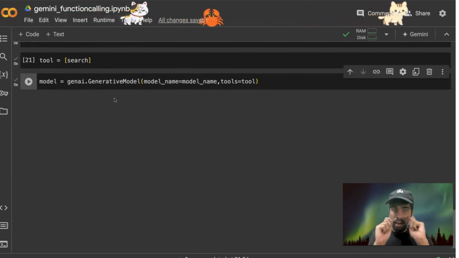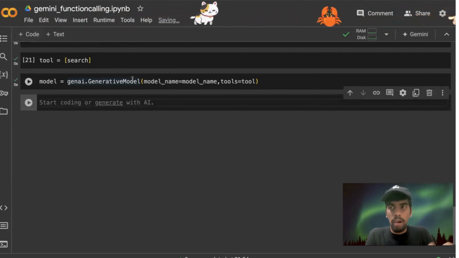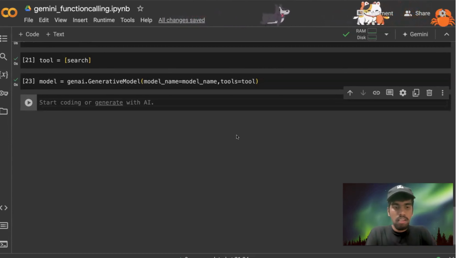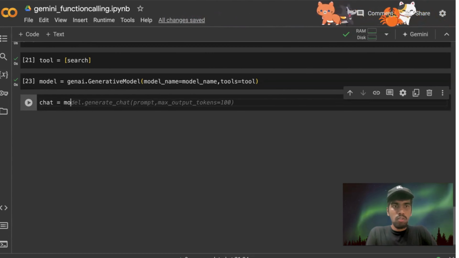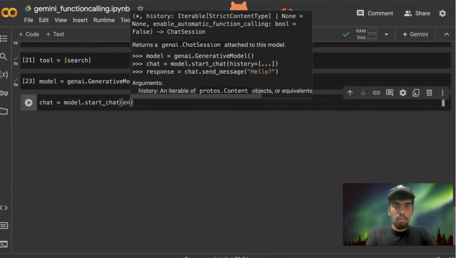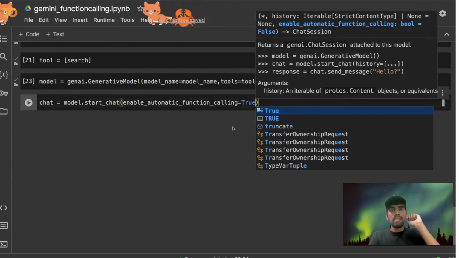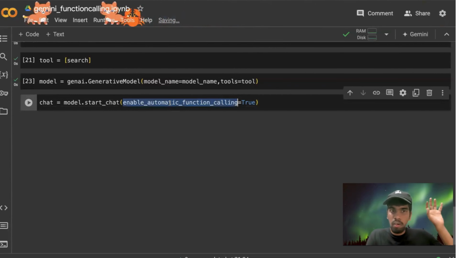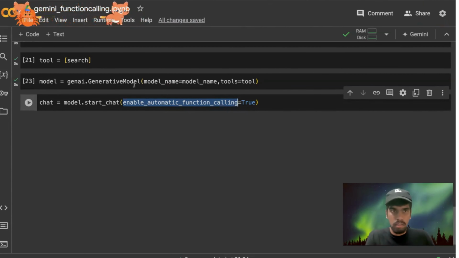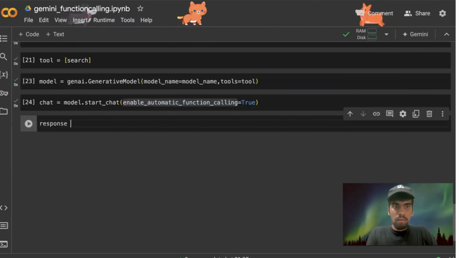There is one very important step that you need to do now, and that is to enable the function calling to be automatic. In order to do that, we have to define something called start chat. So I'll write chat equals model.start_chat, and here you have to set enable automatic function calling to be true. So whenever there is a query which needs real-time information, since it is true, it will directly generate the response. So let's run this. And now we just have to run our response.